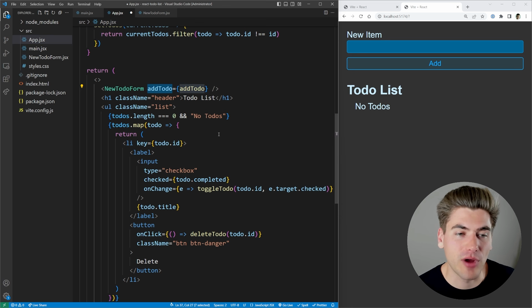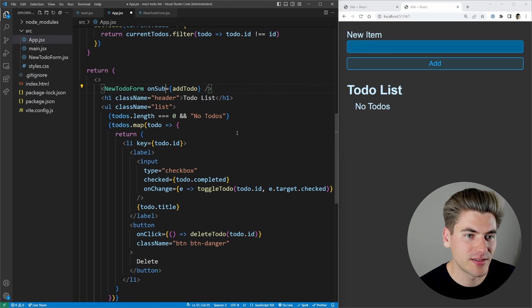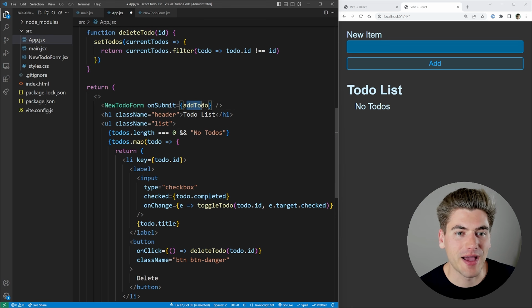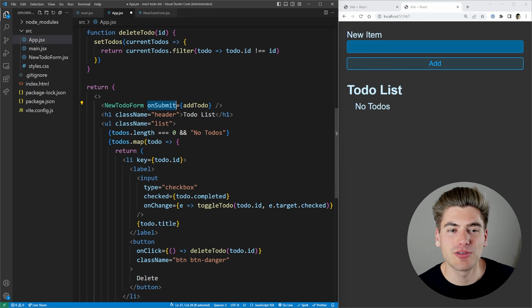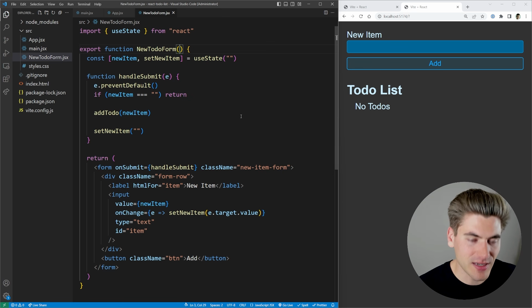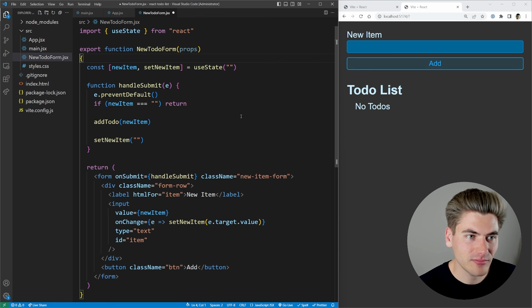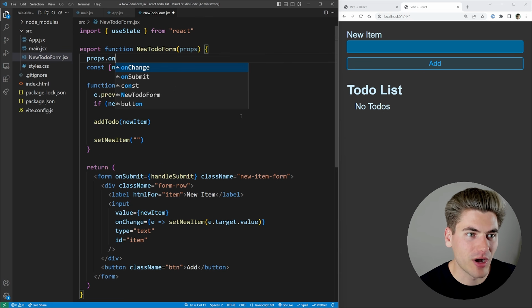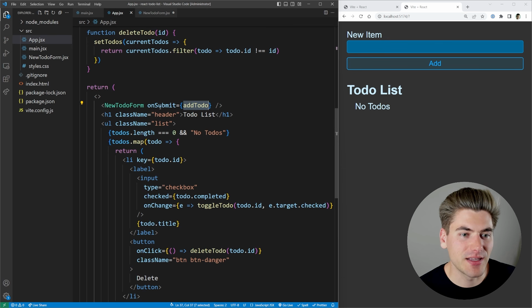And I can call this whatever I want. Let's just say I call this onSubmit. And we're going to pass down the addTodo function. So we're saying there's a prop on our new to-do form called onSubmit, and we're passing it down this data. Then inside of here, we actually get an object called props. And on this props, we can say props.onSubmit, and that's going to give us whatever we pass into here. So props.onSubmit is essentially our addTodo function.